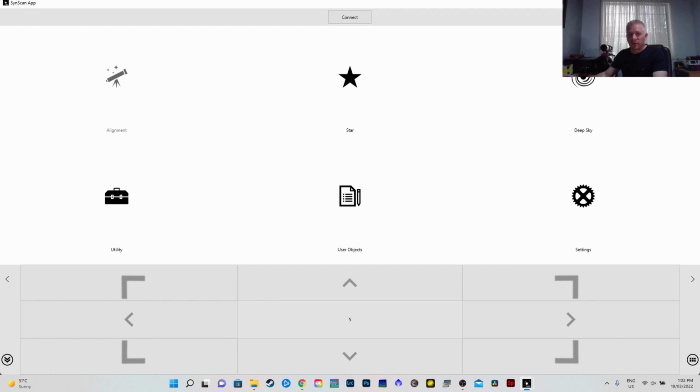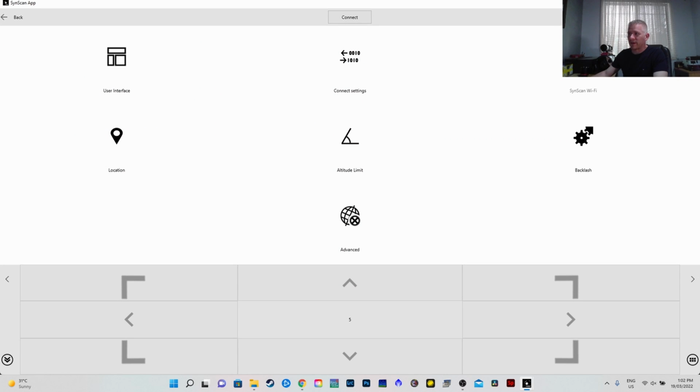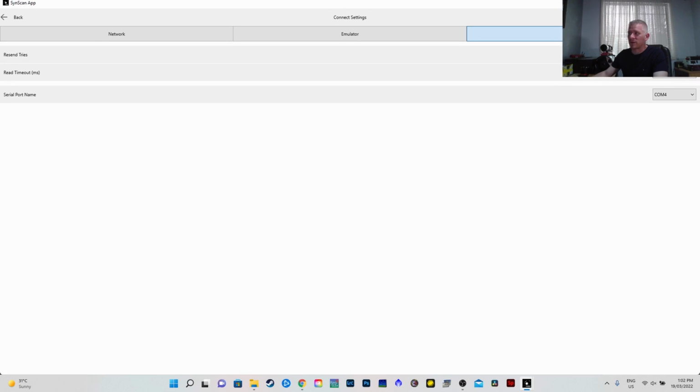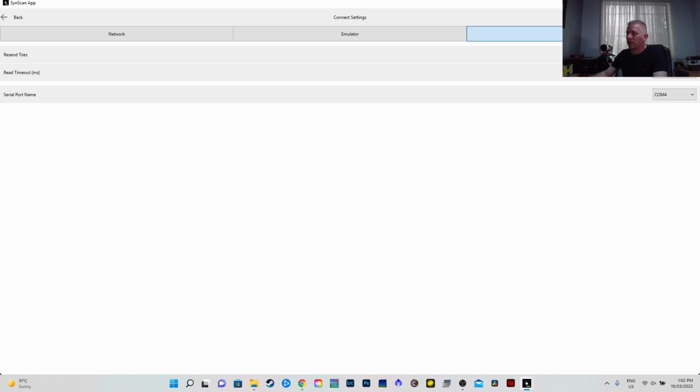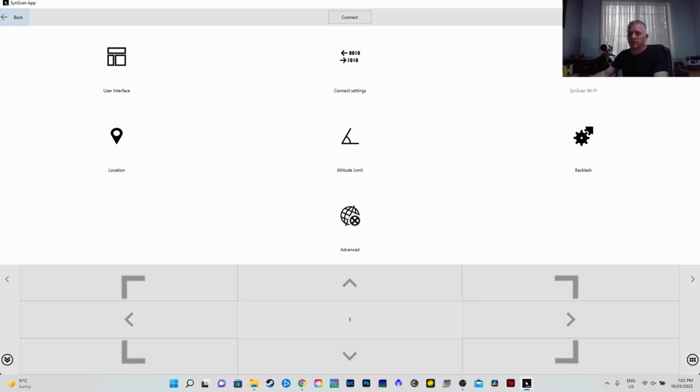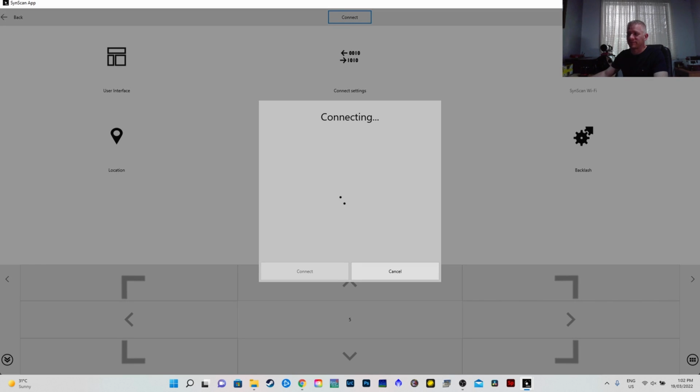Alright, so the first thing you want to do is go into your settings section, and you're going to go to connect settings. Then you're going to come up the top and hit serial. So you've got network, emulator, and you want serial. And then you want to connect to the right serial port name. So for me, it's just COM4, I've only got one. Once you've done that, you're going to come up the top here and hit connect.